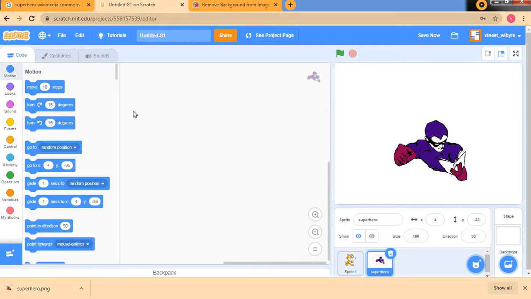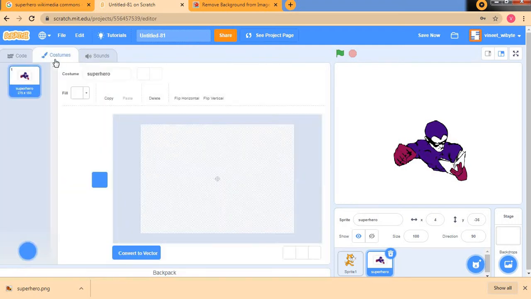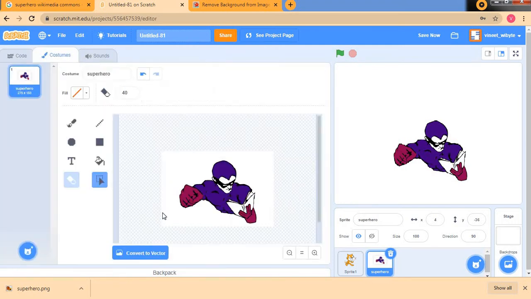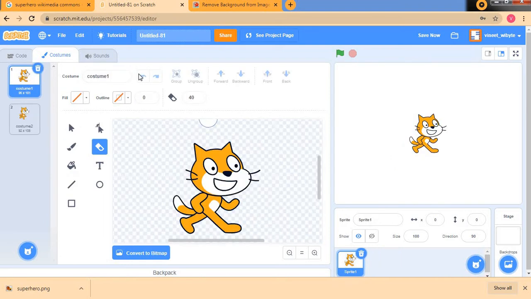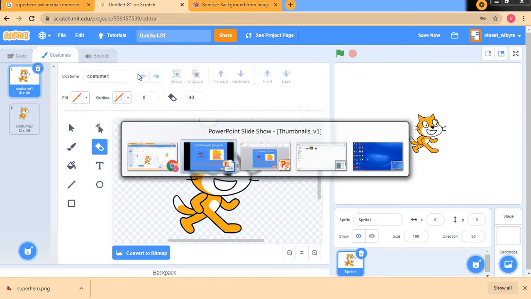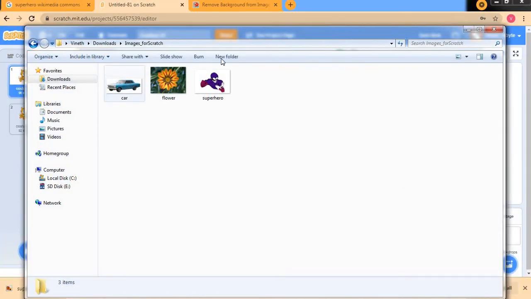Now, one thing you could try is to go into the costumes and try to erase this part of the background, and you'll see that it sort of works, but it's very cumbersome, very difficult, very time taking. What we'll see in this video is a simpler and a lot more efficient method. So for now let's remove this superhero. We'll come back to this again, but the method that I'm going to tell you is, like I said, a lot more efficient. So let's say I go back to the superhero.